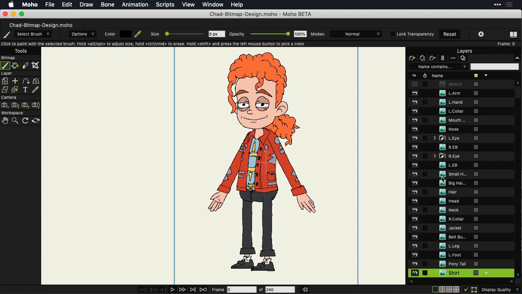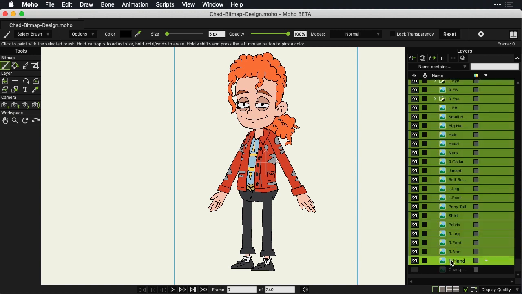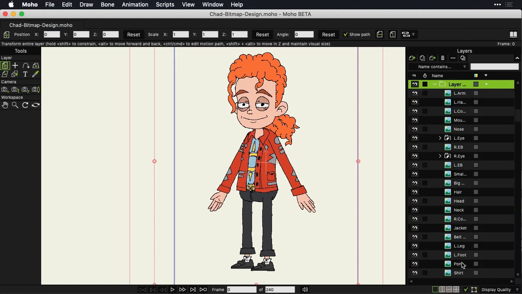The first thing I'm going to do is just come in and group all of my layers into one main group, and this will be the main character group. So starting with the left arm, I don't want the sketch in this group. We're just going to go all the way down to the bottom, of course, ignoring the reference. And we're just going to hold in Shift and click on right hand, and then right click, and then choose Group with Selection. We now have all that grouped.